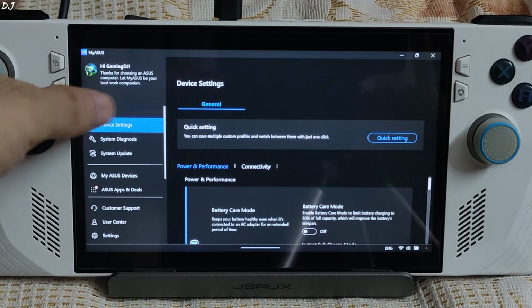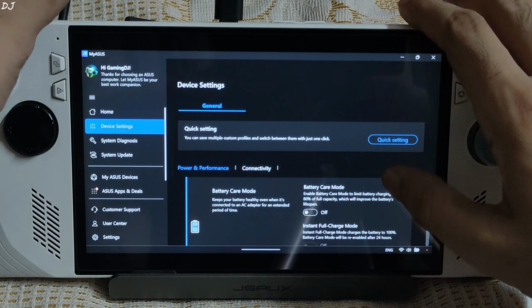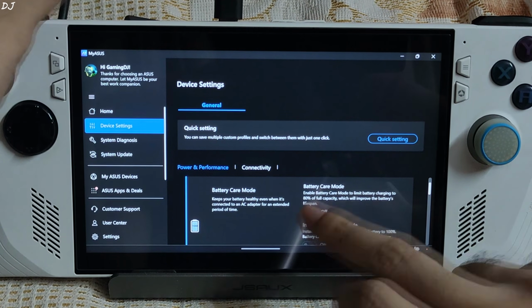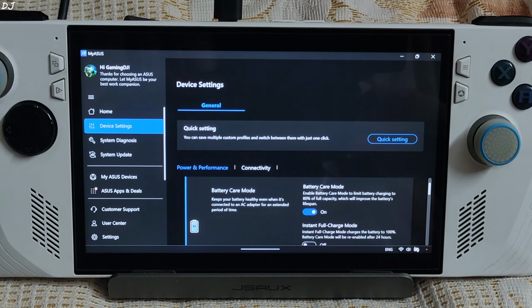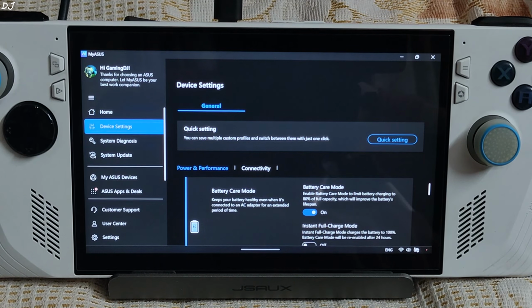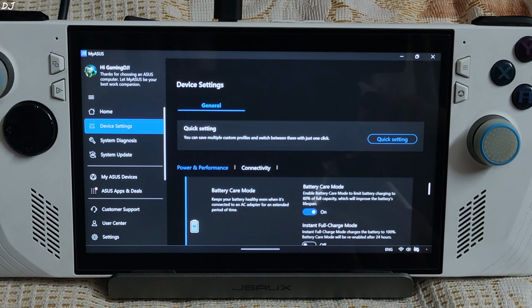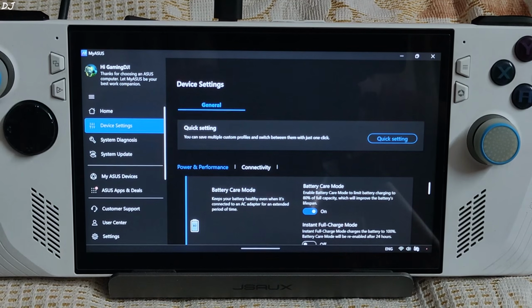Home. Now just go to the device settings section. From here just enable this setting, battery care mode. It will limit the battery charge level to 80%. After reaching this value, Ally will stop charging its battery. It won't draw any power from the battery. It will be completely powered up via the charger. This is good for preserving the health of Ally's battery for its longevity.